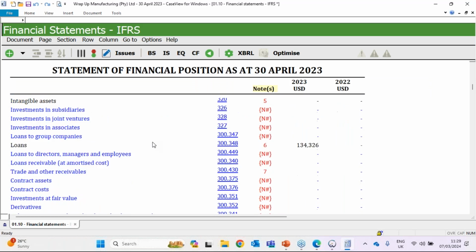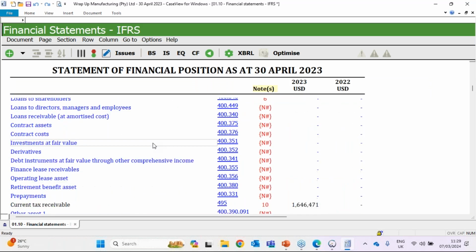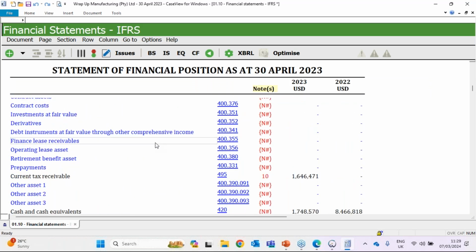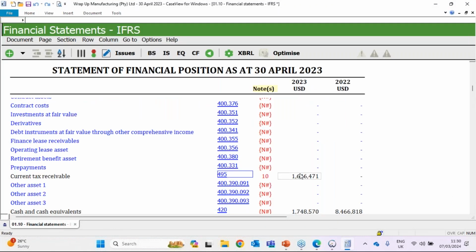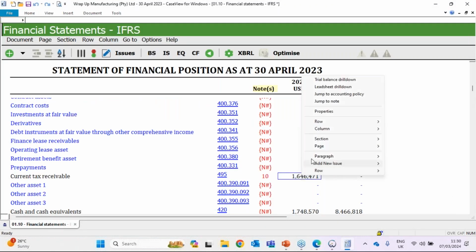And if you scroll down a bit, we're going to go to the current asset area, locate your current tax receivable. So here you'll see your lead sheet number, which is 495. You can either select to view the lead sheet. So any annotations will be available if you had any. Or I'm going to close that window, right click once again.